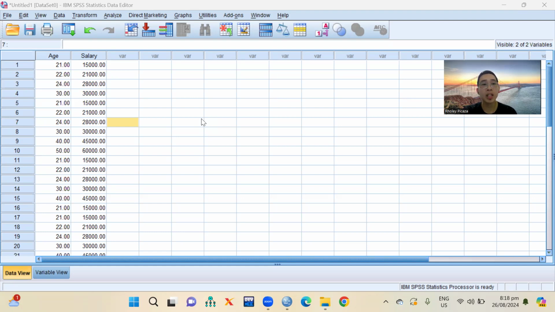So the positive correlation, this is the direction of the r. So if positive correlation, the two variables maybe increase or decrease. And while the negative correlation, if the age will increase, the salary decreases. So, and vice versa. So let's try.